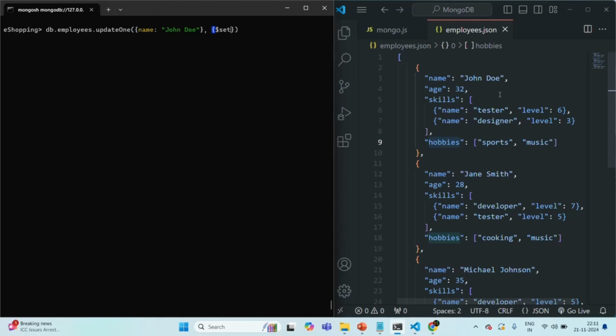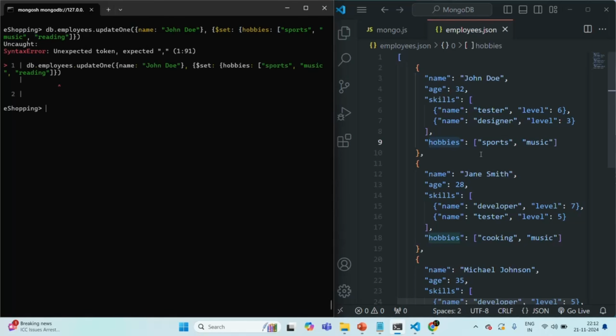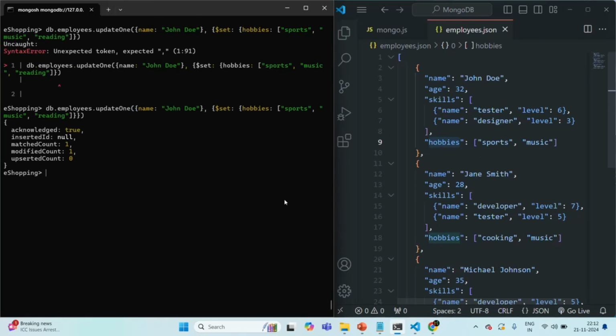There we are going to use $set operator, and in there we are going to specify the field which we want to update. I want to update the hobbies field. And to that I'm going to assign a new hobbies array. So there I'm going to specify sports, music, and let's add one more hobby, maybe reading. Okay, let me press enter. So we have one syntax error. We need to close this curly brace also. And now you see the match count is 1 and modified count is 1.